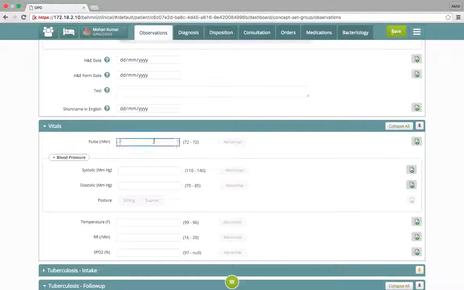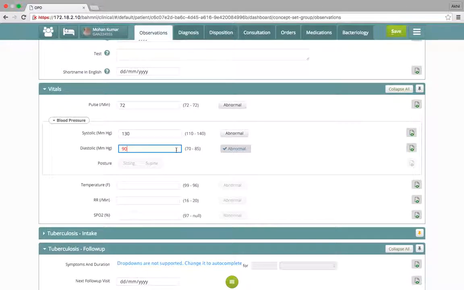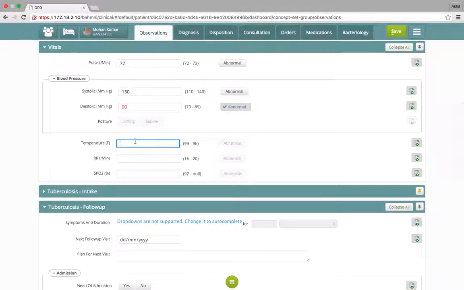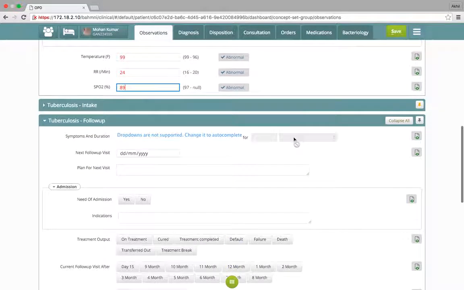Let's record the vitals of the patient. Say the pulse is 72. Blood pressure is 130 by 90. Now, since 90 is out of the normal range, we see that value in red and abnormal checked in for the patient. Say the temperature for the patient recorded is 99 and respiratory rate is 24. Say SpO2 is 89.